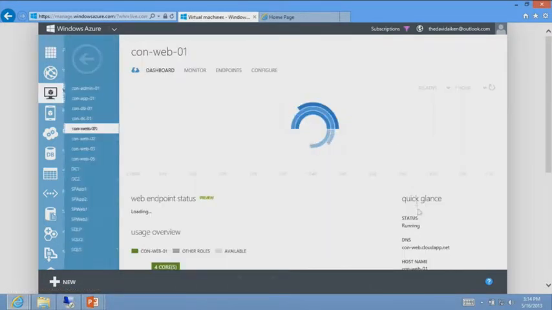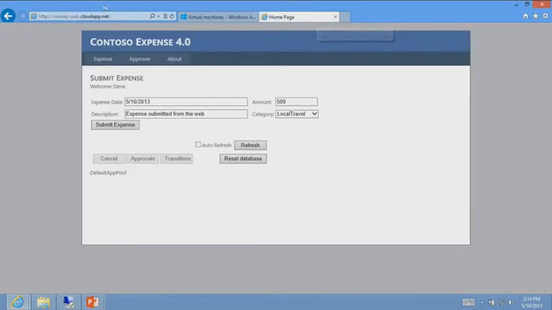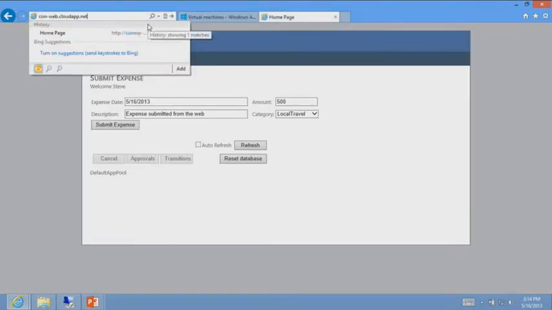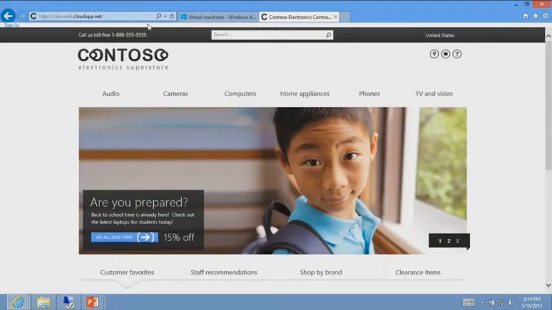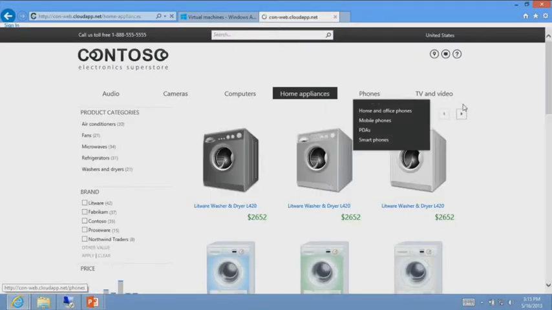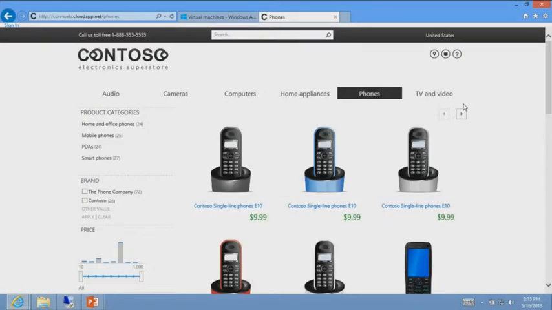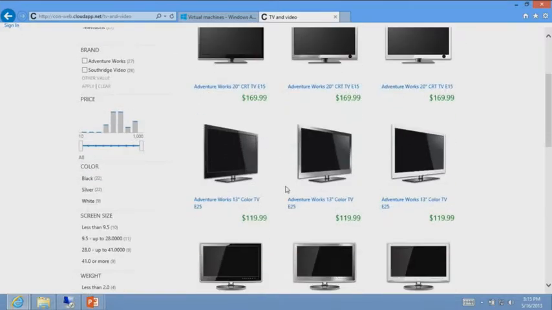If I click on here and dig into it, I actually have this app, and you can all go and hit this, I believe, because it's on the web, con-web.cloudapp.net. And when you hit that, it is our Contoso Electronics site running in SharePoint. So this isn't your mom and pop SharePoint site. We've gone to town customizing this, and you can buy your favorite fictional AdventureWorks 20-inch CRT TV for $169.